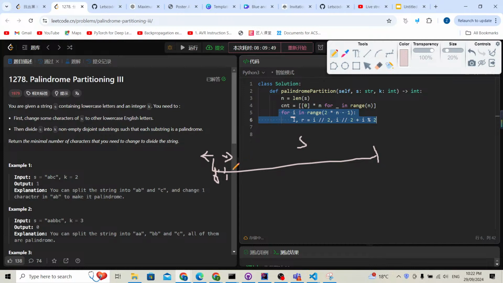Now, if i equals 1, what happens? i divided by 2 is 0, and i divided by 2 plus i modulo 2 is 1. This means for the L and R pointers, we're going to spread from 2 positions, 0 and 1. In this way, it's going to include all the possible cases. So for 0 and 1, we check the characters. For example, this is A and this is B. If they are not equal, we increase the count by 1. If they are equal, the count is still 0. So this is the idea.